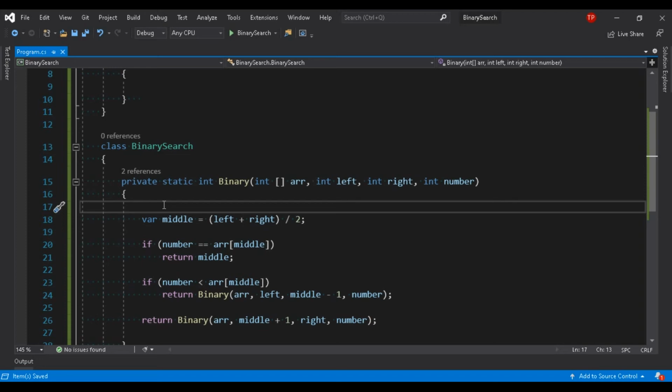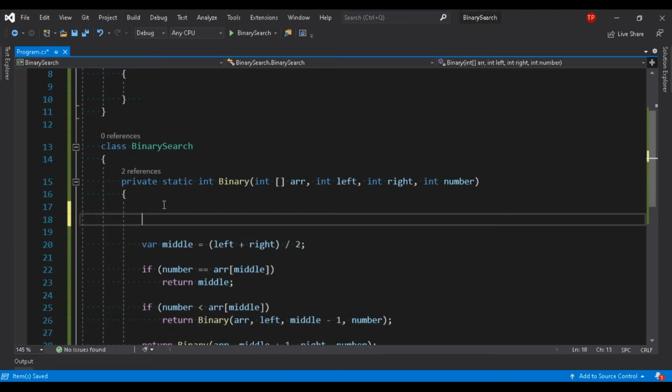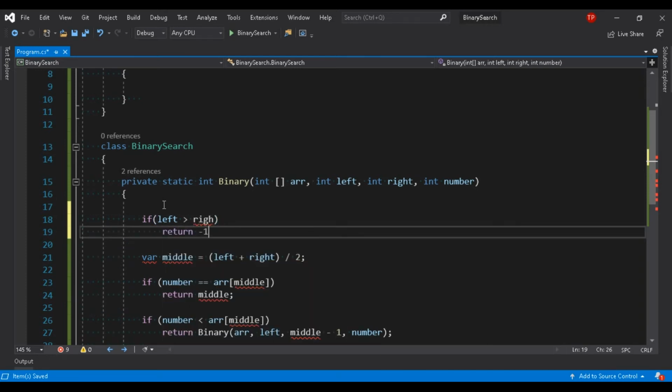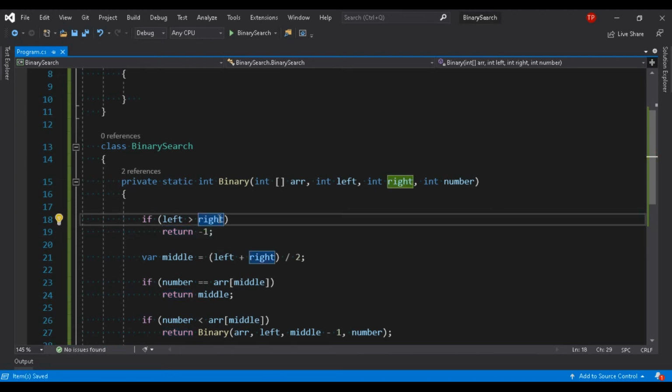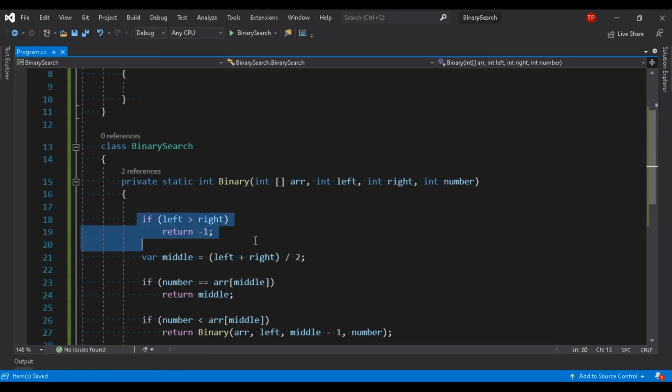But one thing is missing here, because we are using recursion, right? So we need to put the base condition. In the first step, left will be less than right, but if left is greater than right, we need to return minus 1, right? In that case we need to return the minus 1 index. So we can see how this base condition comes here.